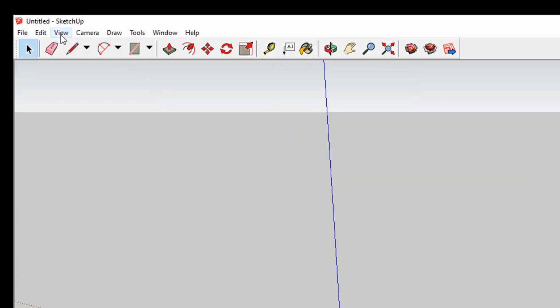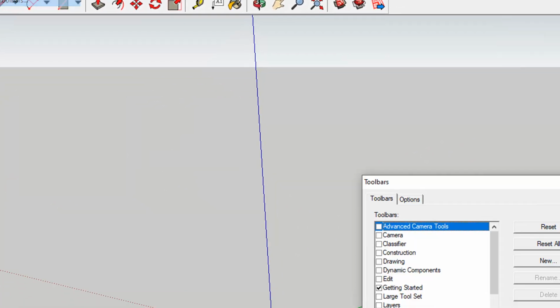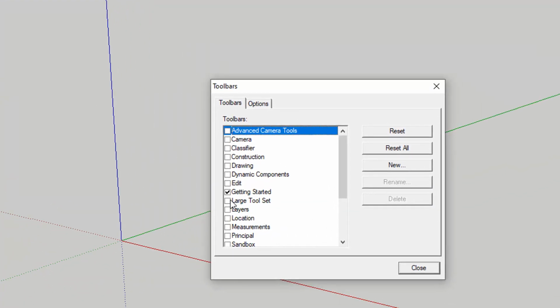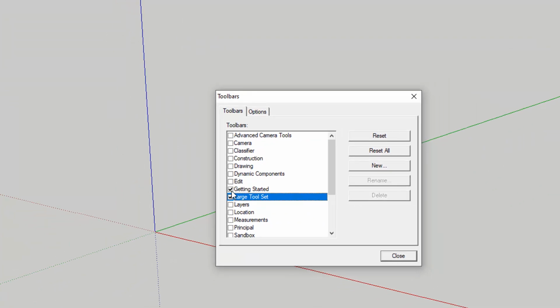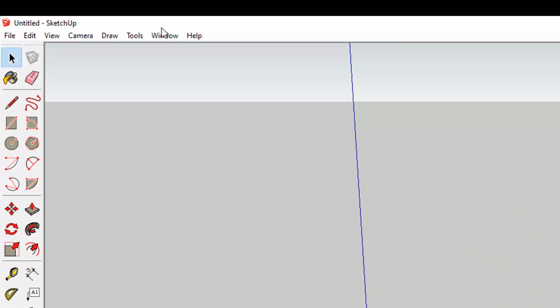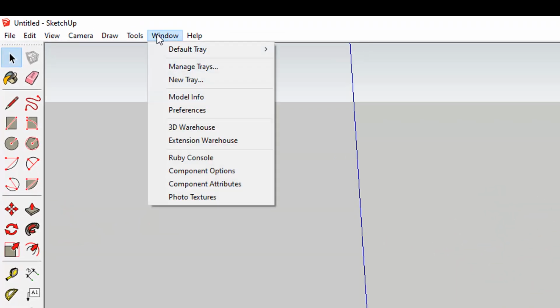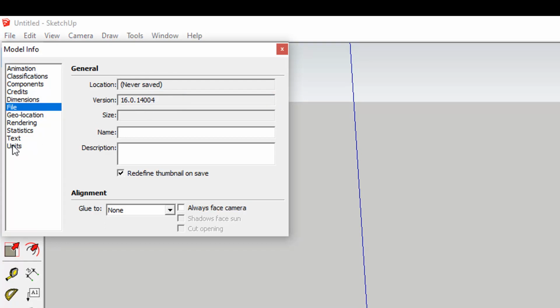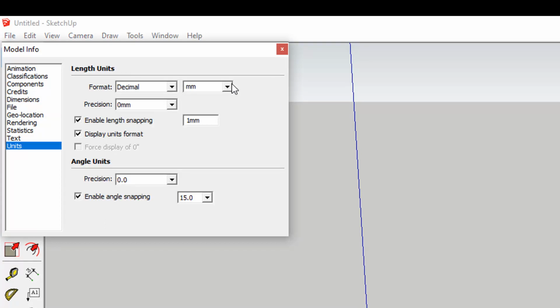Now we're missing the side toolbar, so go View, turn on Toolbars, and turn on the Large Tool Set, turn off Getting Started. And there's your toolbar. Close that. Next thing is go Window, Model Info, and as usual you go to Units, Decimals OK, change millimeters to centimeters, and change the precision to 0.0.